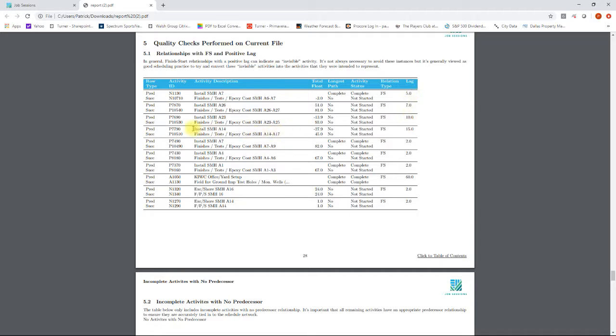For instance, between these two activities, there's a finish to start relationship with a 15-day lag. So in essence, there's a 15-day gap between those activities. So this would say maybe it's important to convert that into an actual activity rather than a finish to start with a lag. But that's for you to decide.